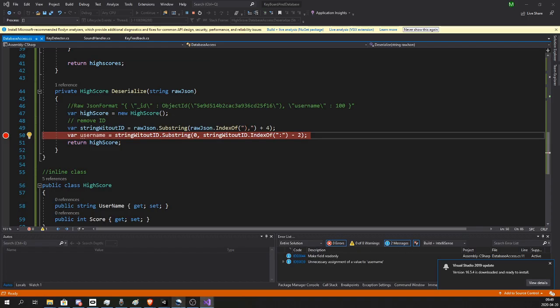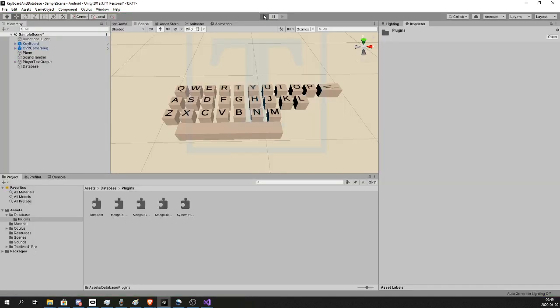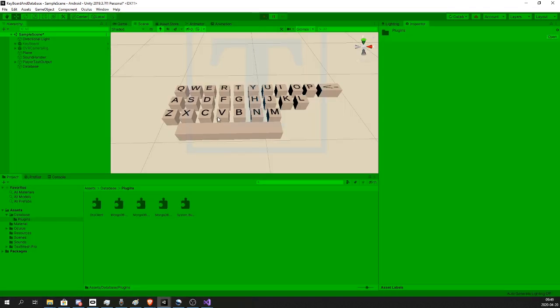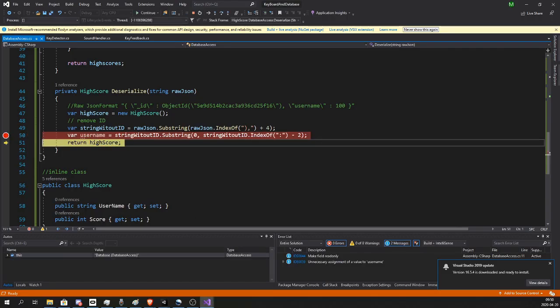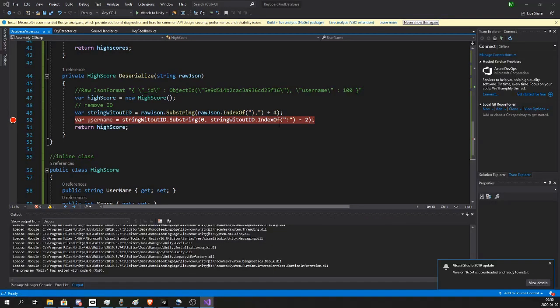So let's test it out again. When you're working with strings like this, you really should test the whole time, because it's easy to think you're getting it right, but you're not. And that's right. Now we have the username.